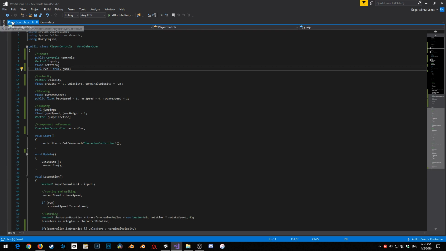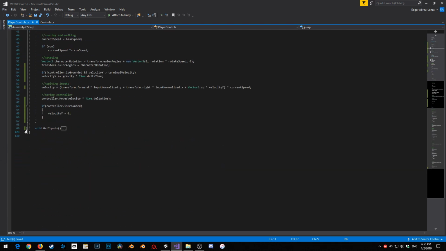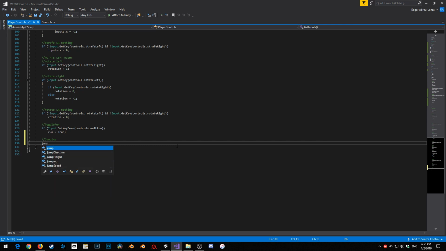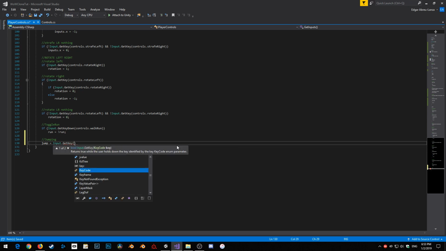And then at the bottom of player controls, where we have our get inputs method, we're just going to put jumping, and jump is going to be equal to input dot get key down, no, not get key down, just get key, controls dot jump.